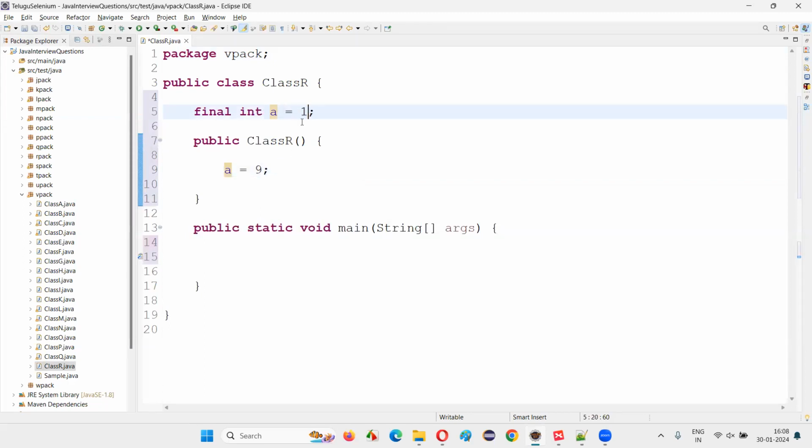What if I do something like this? You see, this is a final value. You cannot update it. Once you initialize it, it's not allowed to modify the value of this particular variable again in the constructor.